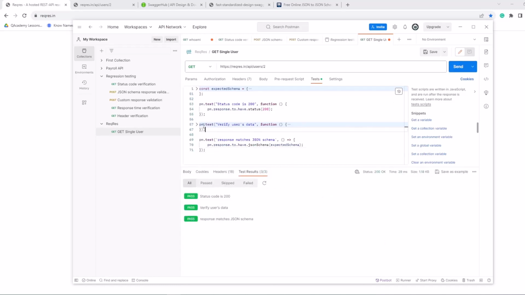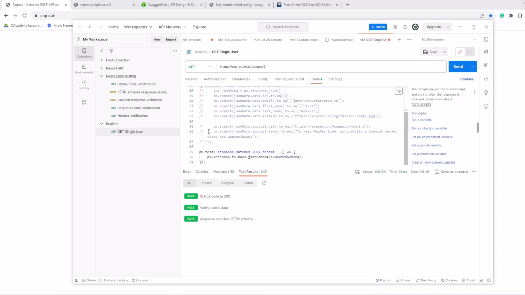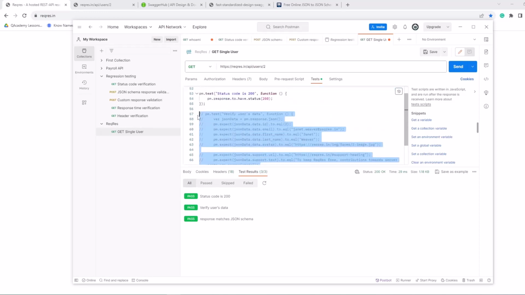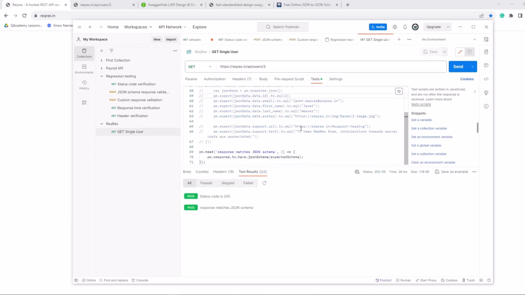Now, if I comment out this user verification, I commented everything by pressing Control and slash, highlighting the whole line, so the code is not going to be used. Now, if I change the user to 3, I'll get a different user back. I ran it, and it still passes.